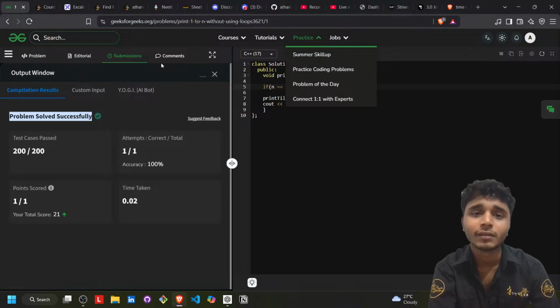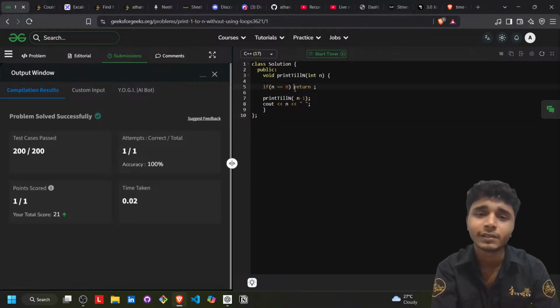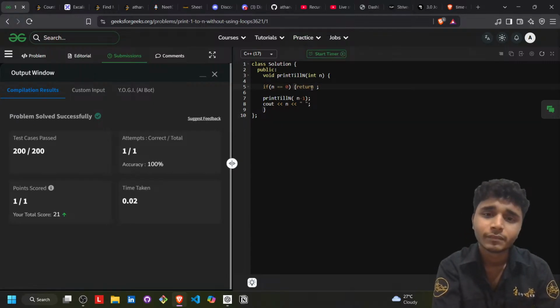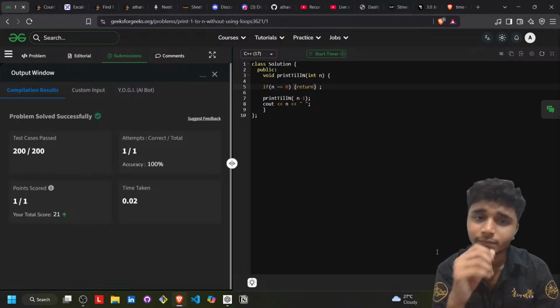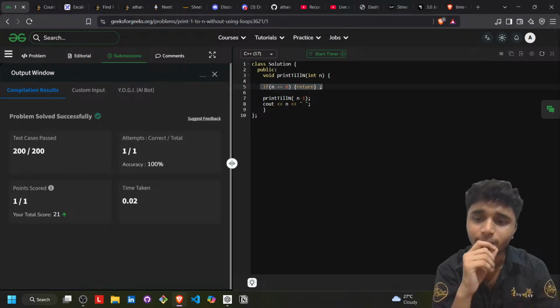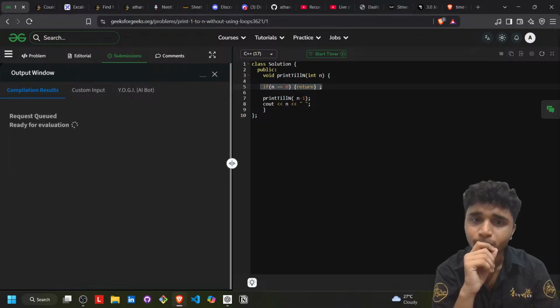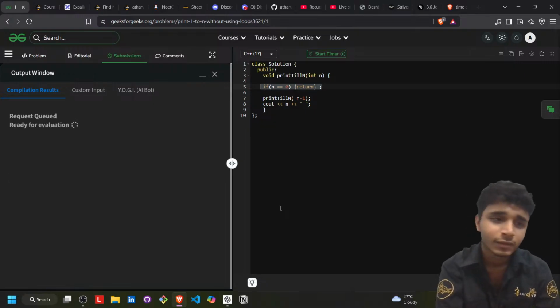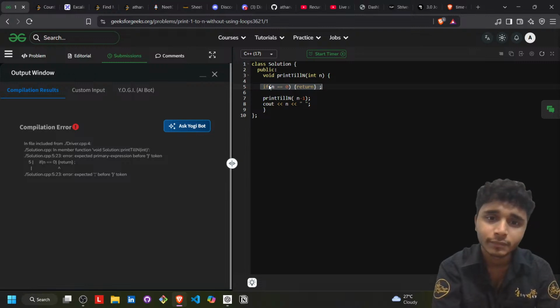Okay, with the braces. If we use the braces, then we will have to put it inside the if block, right?